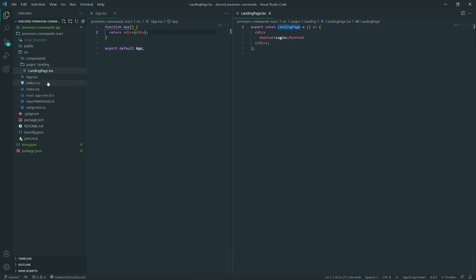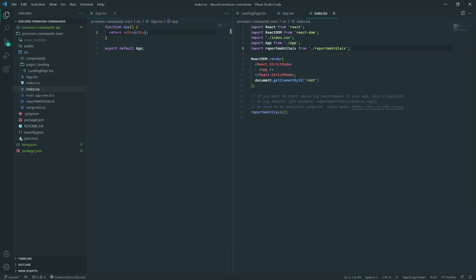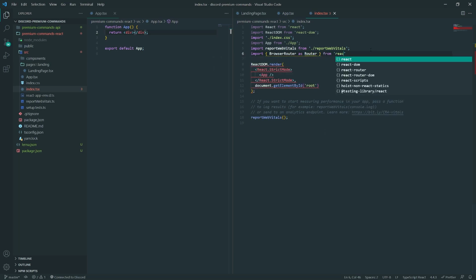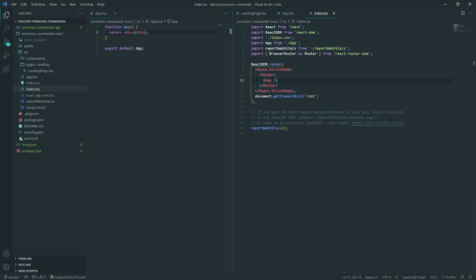Login, and we'll set up React Router right now too, might as well. So let me go ahead and import BrowserRouter as Router from react-router-dom. And we're going to take the app and wrap it with Router.